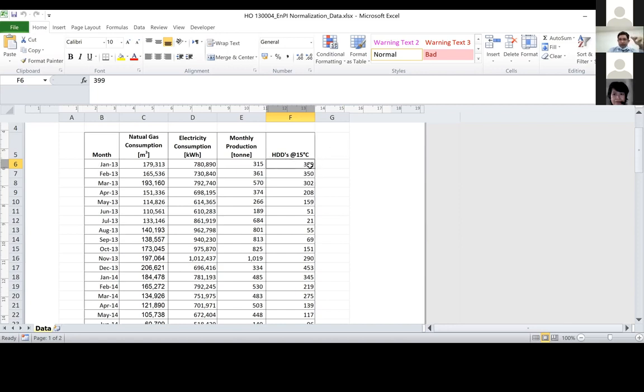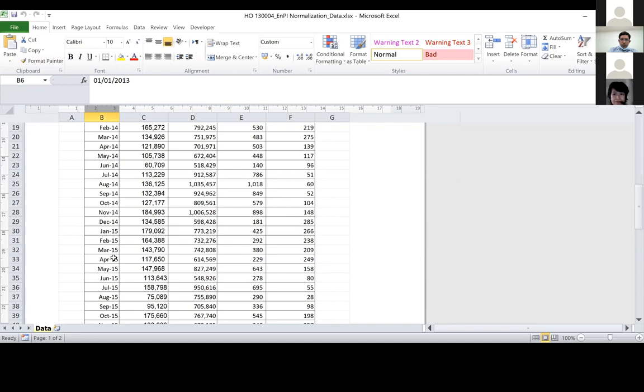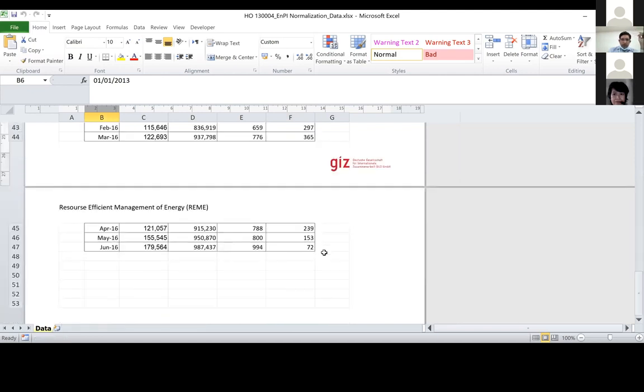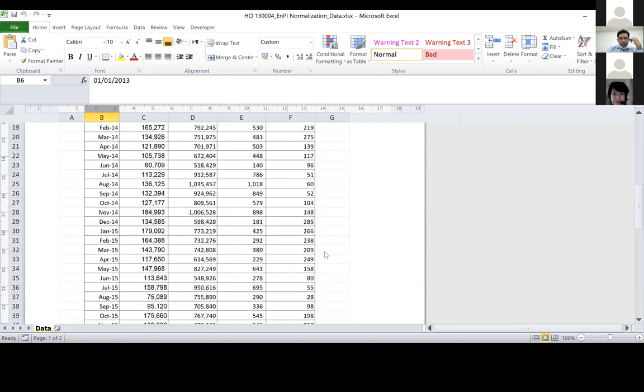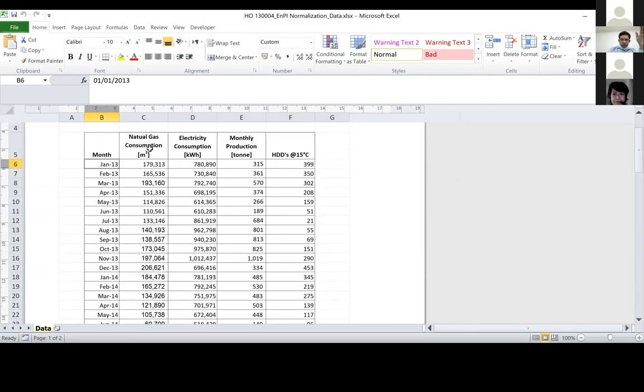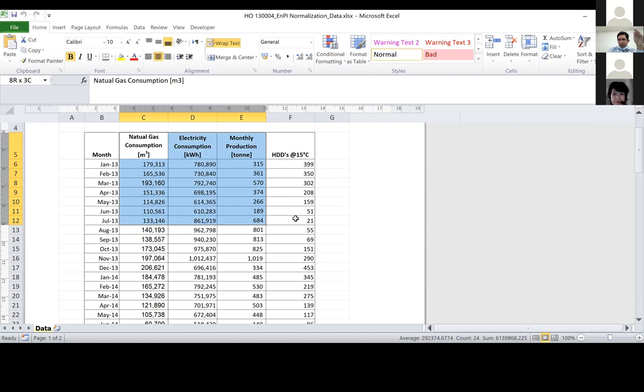If we download daily, then we would have degree day values for every day. In this example, we downloaded only monthly data, starting from January 2013 and finishing in June 2016. So it's 3.5 years, yes. This is the data that we have. Because the natural gas consumption, electricity consumption and production were all available on a monthly basis, we compiled this data, downloaded the heating degree days data from the internet, and just copied it in front of it.